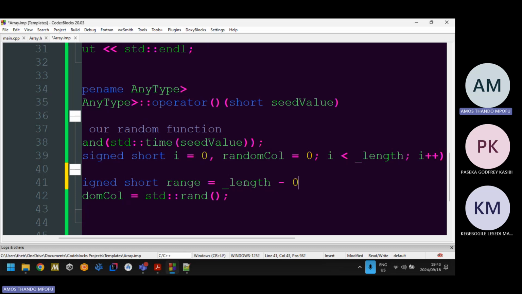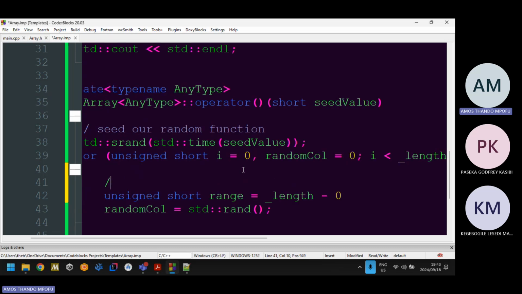It can go from 0, but it's excluding length, right? I know the syntax is weird, but logically that's how it works. Remember the column is within this range. Let's say you have 5 columns. That means the range is between 0 and 4. So what's the actual formula for finding the range? It's 4, which is the upper bound, minus 0, which is the lower bound, plus 0, which is the lower bound.